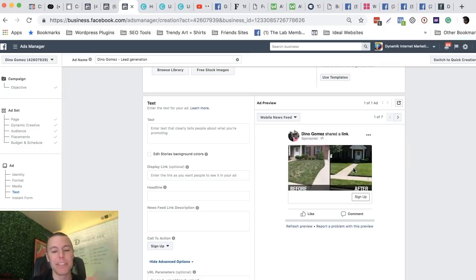Now, I will say with a stipulation, guys, you cannot do before and after photos in the weight loss industry, okay? You can't show somebody very big and then very skinny. You can't do it. Facebook will shut you down quickly. So be careful in the weight loss industry. Facebook's really, really sensitive about that.